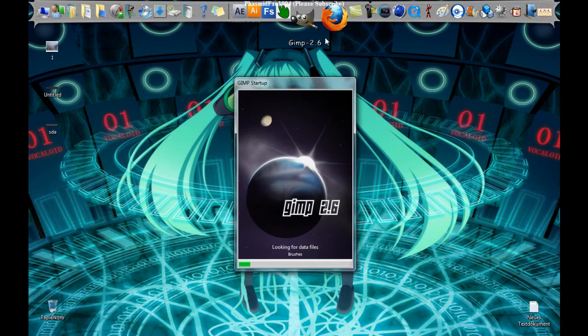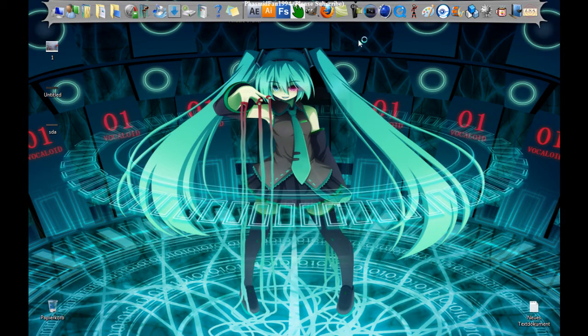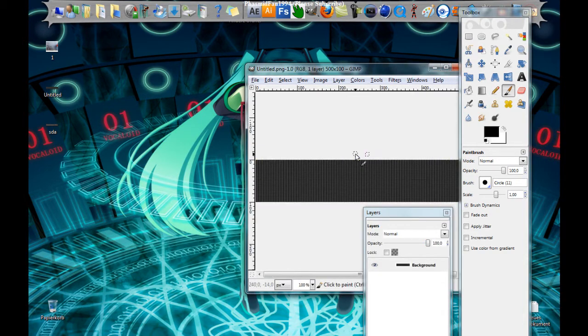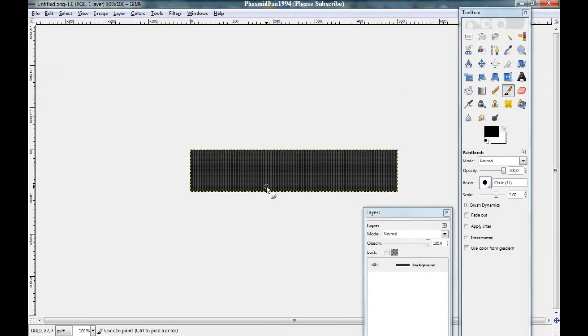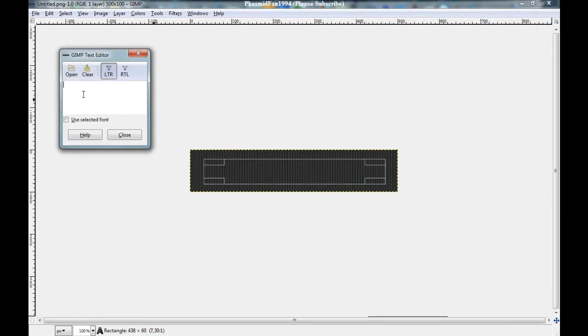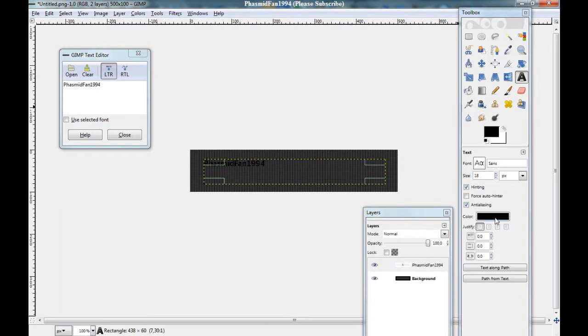Open Gimp. Now, this inside Gimp, and yes, make a new text layer, and I write in Phasmid Fan 1994, and let's take another color.